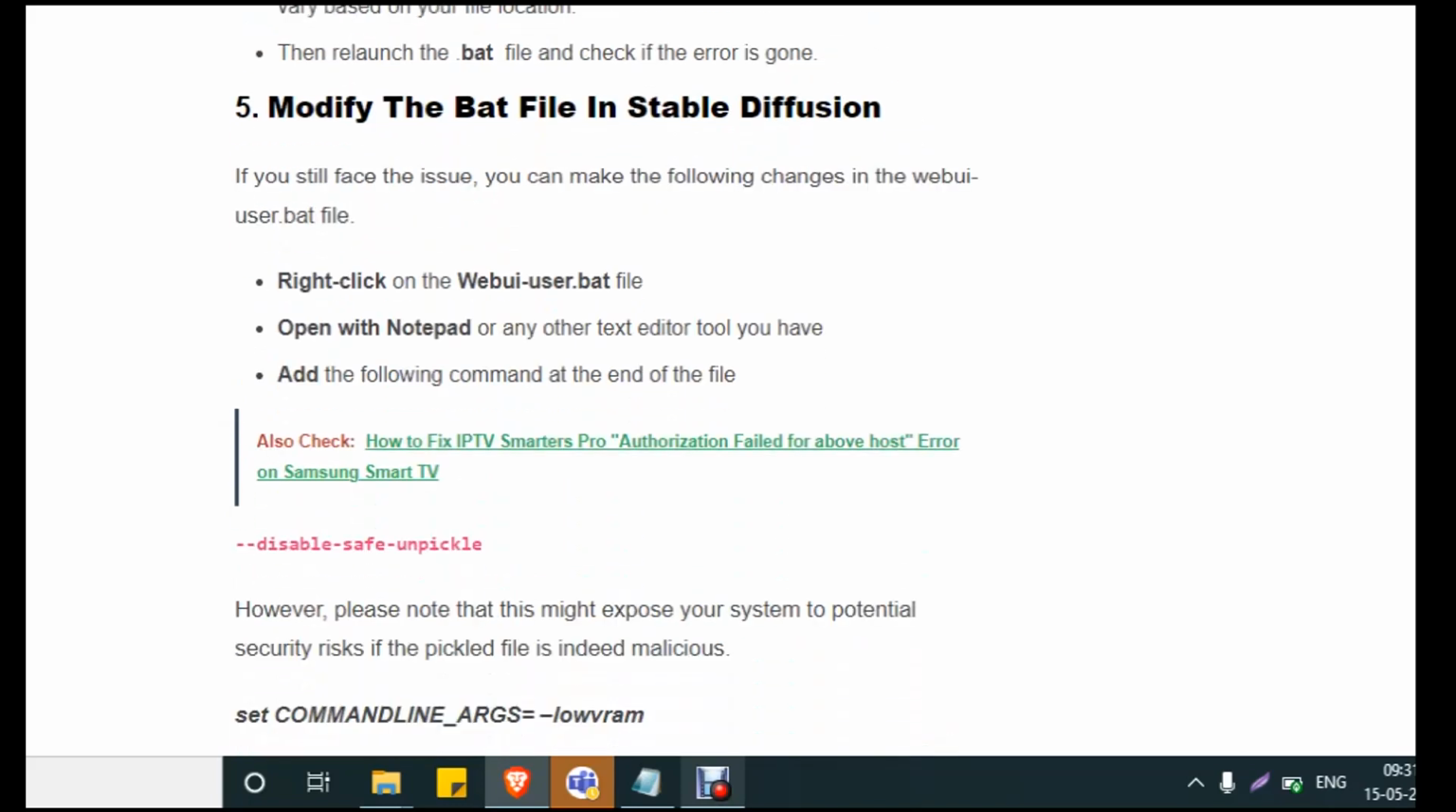Solution number 5. Modify the bat file in Stable Diffusion. So if you still face the issue, then you can modify the web UI-user bat file. So right click on the web UI-user.bat file in Stable Diffusion. Open with Notepad and add the following command. So just add this command at the end of the file. Then add the set command line argument at the end of the file. So here we are instructing Stable Diffusion to use the low VRAM. And save the file and relaunch Stable Diffusion.